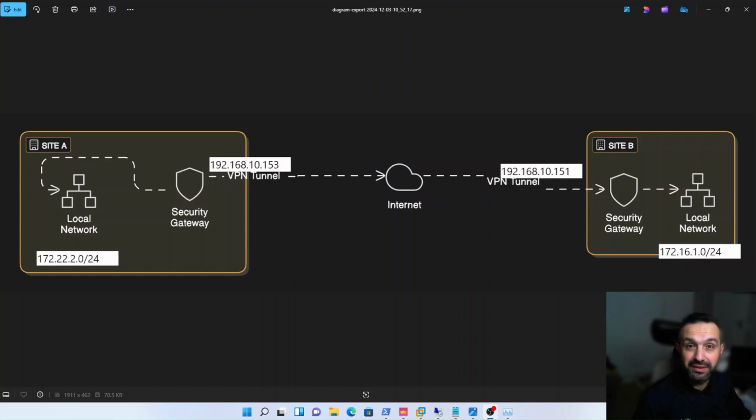In this video we will set up a simple VPN lab to demonstrate how to create a domain-based VPN using a star community. So let's get started.